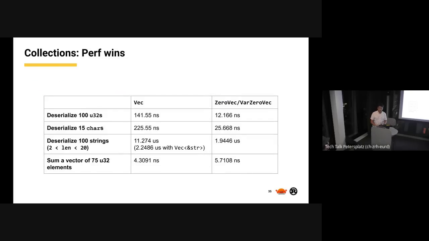Zerovec tends to deserialize around 10 times faster than regular vectors. var0vec's exact wins are far more variable since they strongly depend on the size of the elements, the complexity of the vectors, and whether you're using SerDes support for zero copy deserialization as far as you can take it without using these crates.